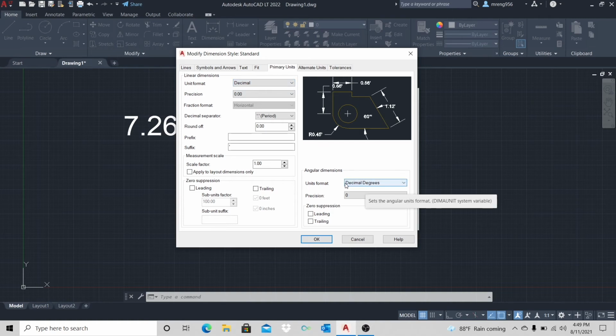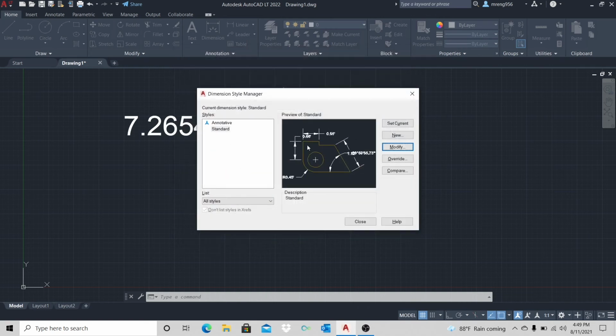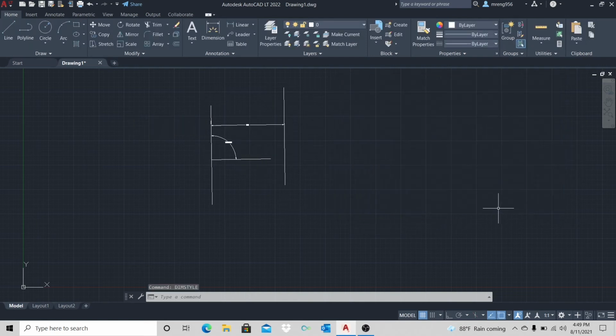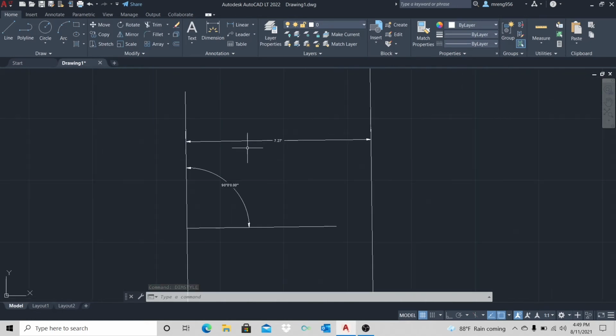And for your angular dimensions, we're going to do the same thing, degrees, minutes, and seconds. Set it to 100th place. Hit OK. And see how it changes once you hit close. There it is.